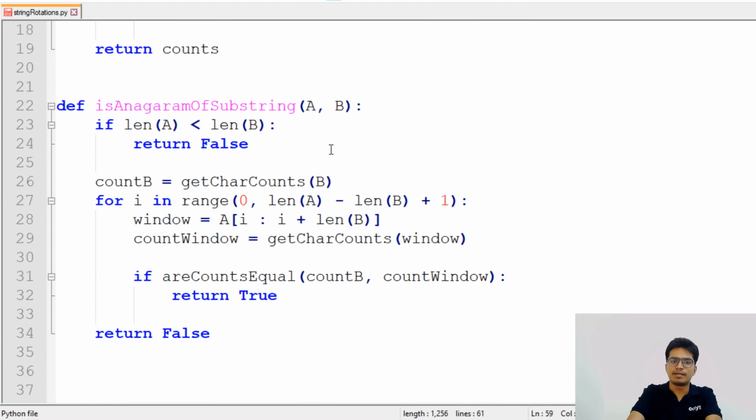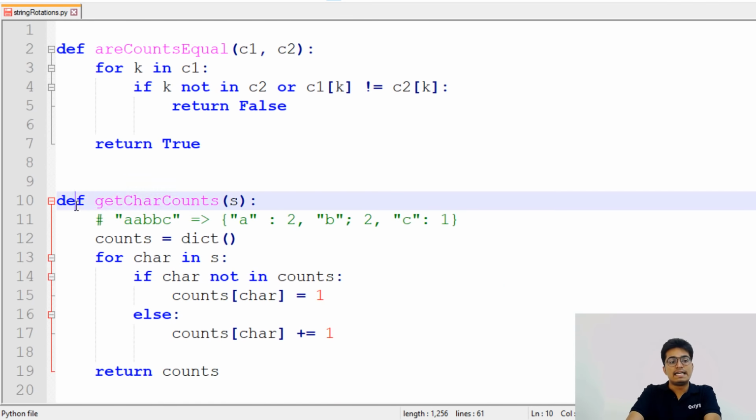Your anagram of substring, again, very simple. We've discussed this multiple times by now. You get the count of the original string, you get the count of each sliding window, and if the counts are equal, you're going to return true. If the counts are never equal, you return false. Then you write two small helper functions. All that they help you do is to get the character counts, and to check if, given two character counts, they are both equal or not.